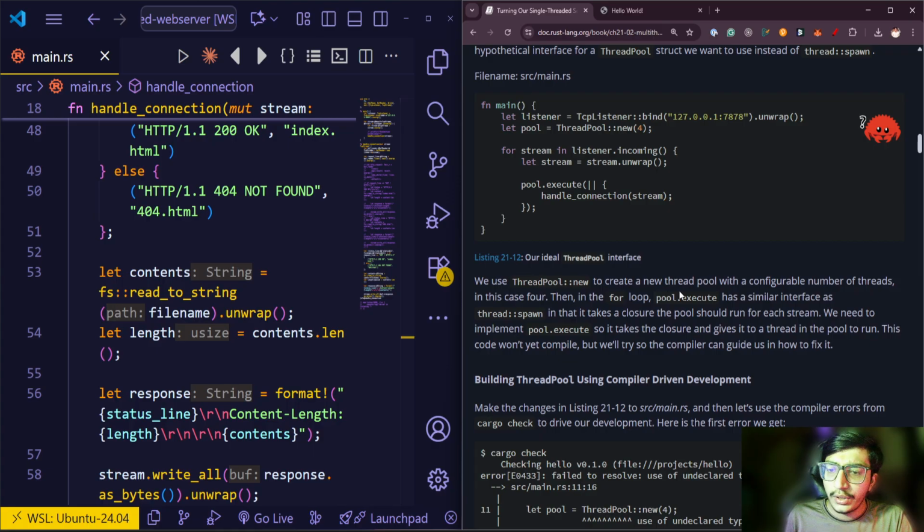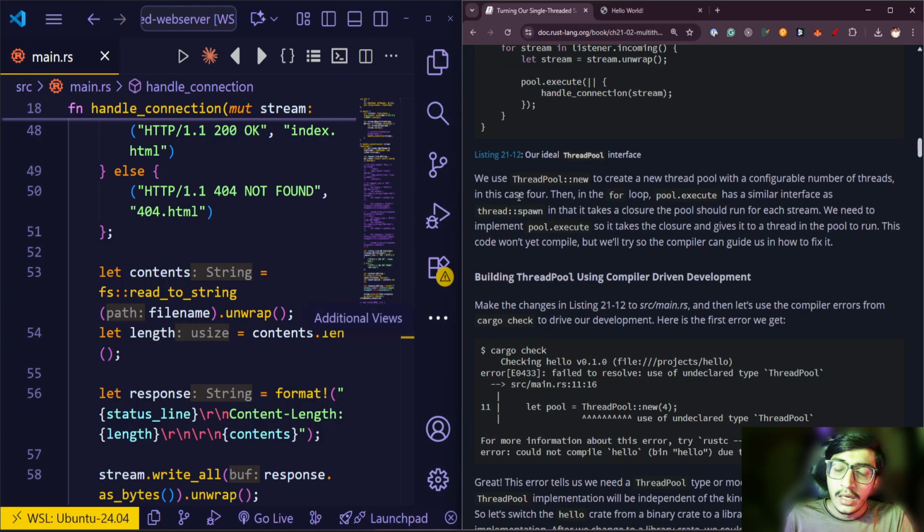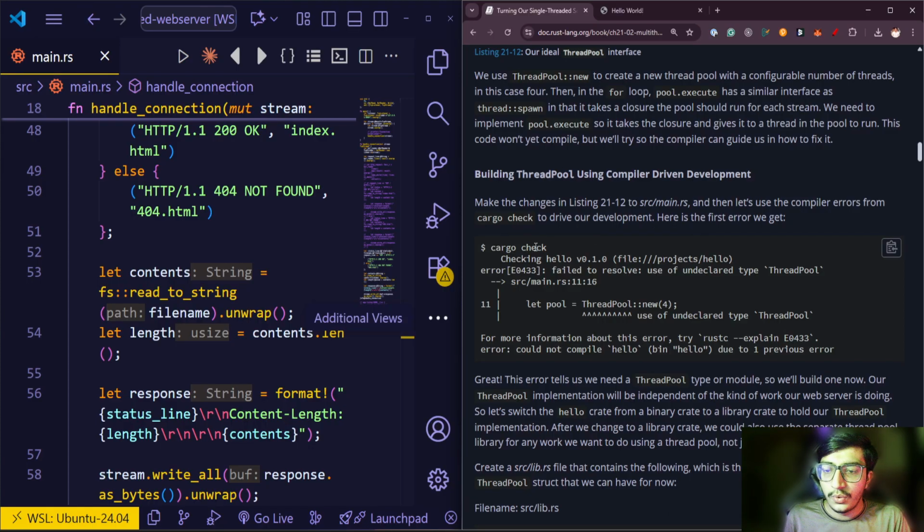We use ThreadPool::new to create a new thread pool with a configurable number of threads, in this case four. Then in the for loop, pool.execute has a similar interface as thread::spawn, in that it takes a closure the pool should run for each stream. We need to implement pool.execute so it takes the closure and gives it to a thread in the pool to run. This code won't yet compile, but we will try so the compiler can guide us in how to fix it. So you can implement.